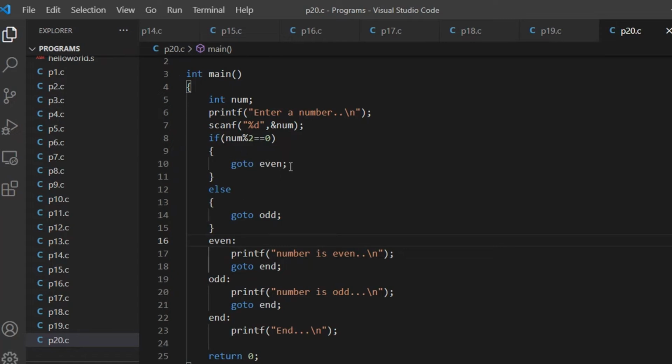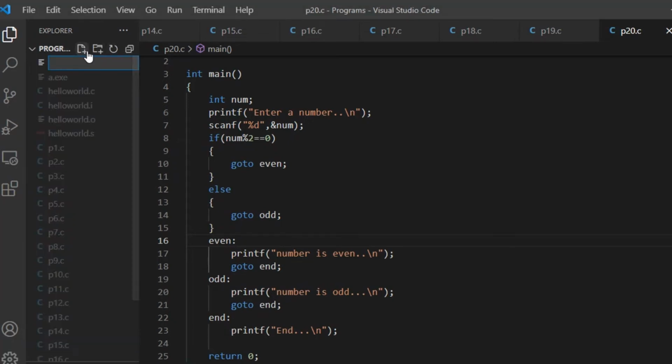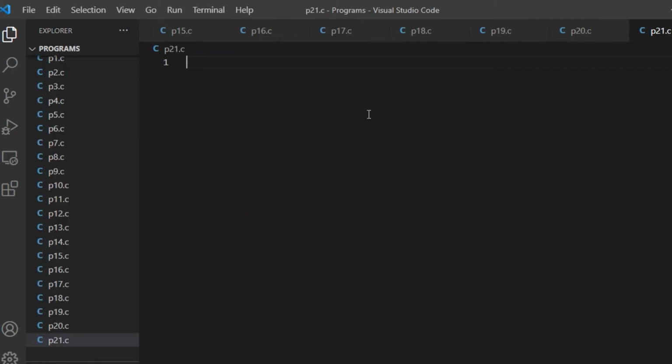Whenever we write goto and then a label, it will directly go to that particular label name and execute those statements and that task. And here it will go to the end. I have written end for understanding purposes only, that is not a necessity. Okay, next I will write one program for the backward jump. Backward jump works like a loop.